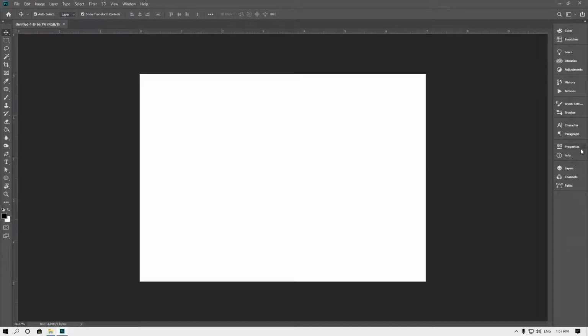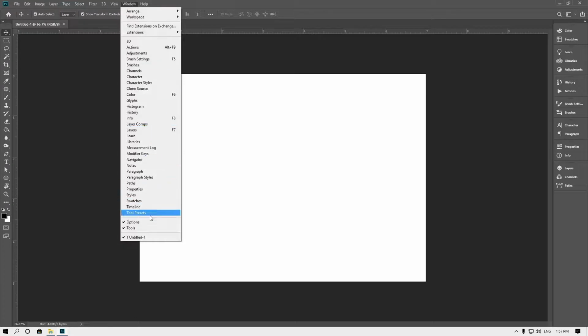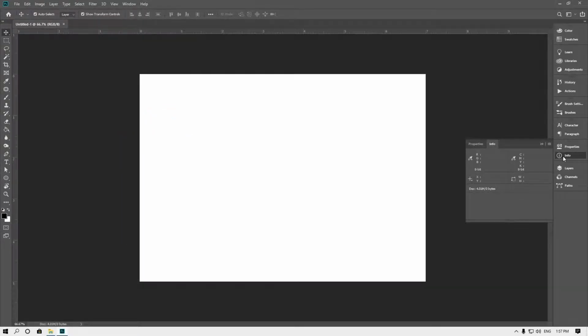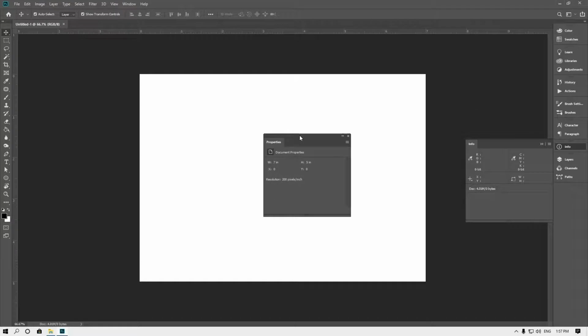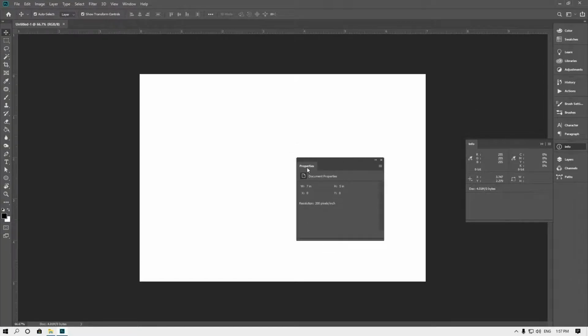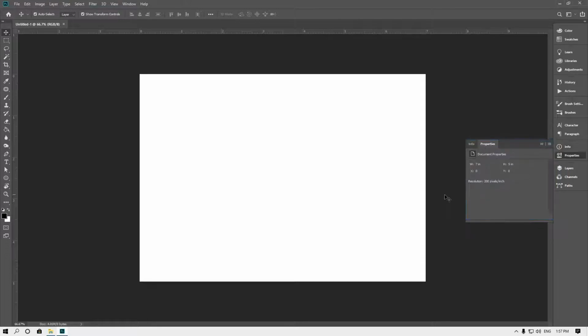These panels can be accessed in your window menu right here. So for example, you want to have the info panel, so select the info panel and it becomes available here. Panels can also be removed from the dock by dragging them out like that. So they are now not part of this dock, and you can also return them to the dock.